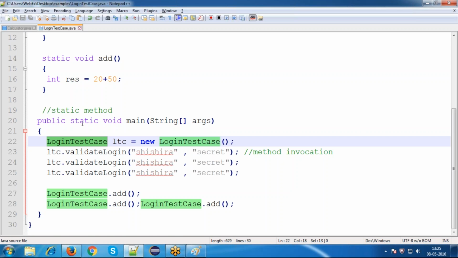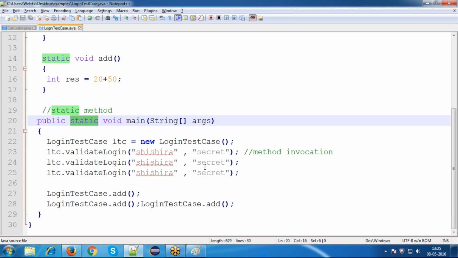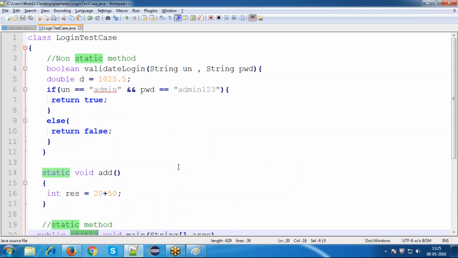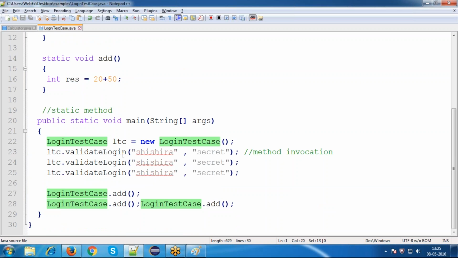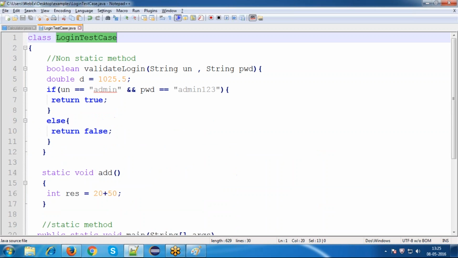So now don't worry about what is the meaning of static, what is the meaning of non-static, what is the meaning of object, why should I create an object from a class. Don't worry about that. Is it clear? Yes, yes, yes. Okay.